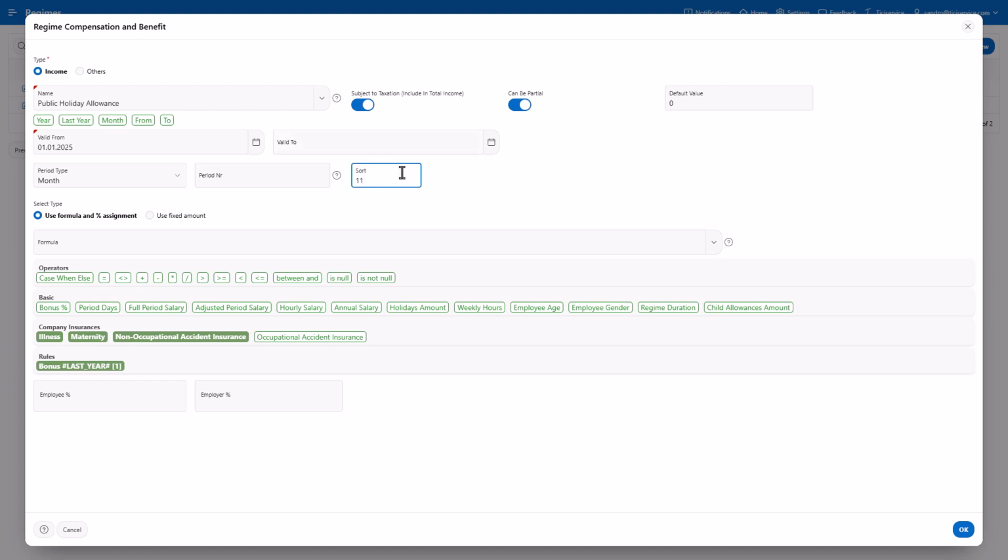Since public holiday allowance is used in other compensations, such as the 13th month salary, it must be processed first. To ensure this, its sort number must be lower than that of any dependent entry. This guarantees that all calculations are performed in the correct sequence, preventing errors in salary computation.